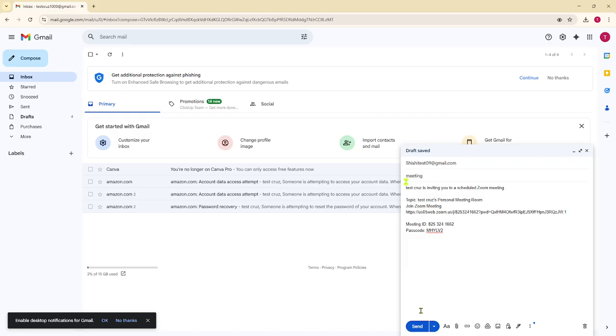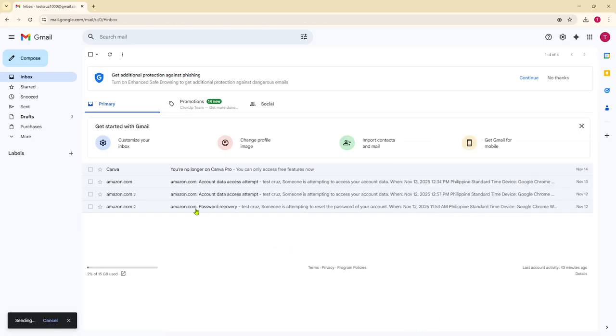Finally, click send. That's all it takes. You've created and shared a Zoom meeting link using your personal meeting ID, complete with a passcode in under a minute and a half. Keep this workflow handy for quick check ins, interviews, or recurring meetings.